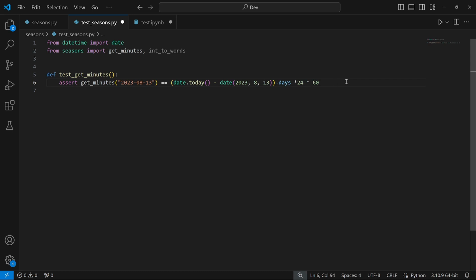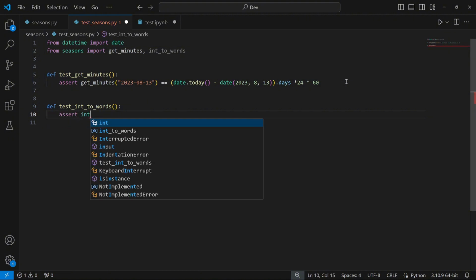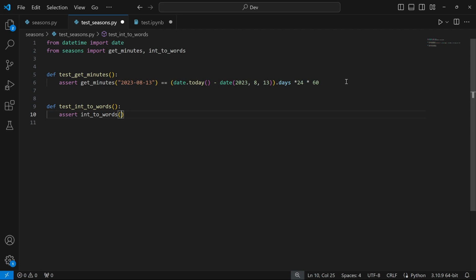Then I'm going to go ahead and create a second function, and this function I'm going to call test_int_2_words without any parameters. And in this function I want to assert that int_2_words of, let's say, something simple, 120, is equal to the string 120. And this function too, I'm going to leave like this, but feel free to add many more lines of code to test the function int_2_words.